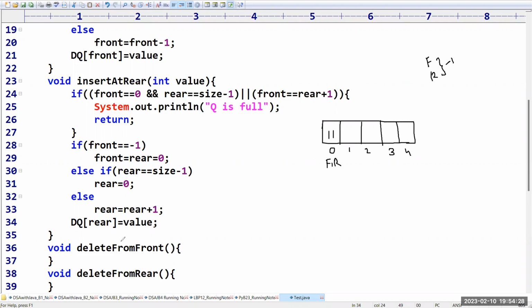Okay. So now we have to perform one more insertion. Is your front equal to minus 1? No. Is your rear equal to size minus 1? No. Then rear will become rear plus 1. So for the next item, it is a normal insertion. Now rear will become here, 13. Now your rear will become here, 14. Now your rear will become here, 15.